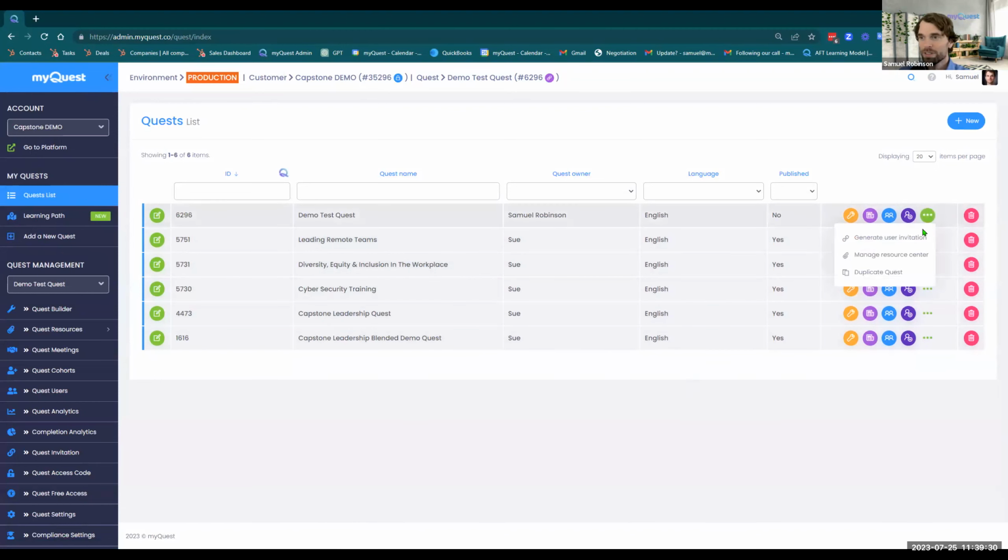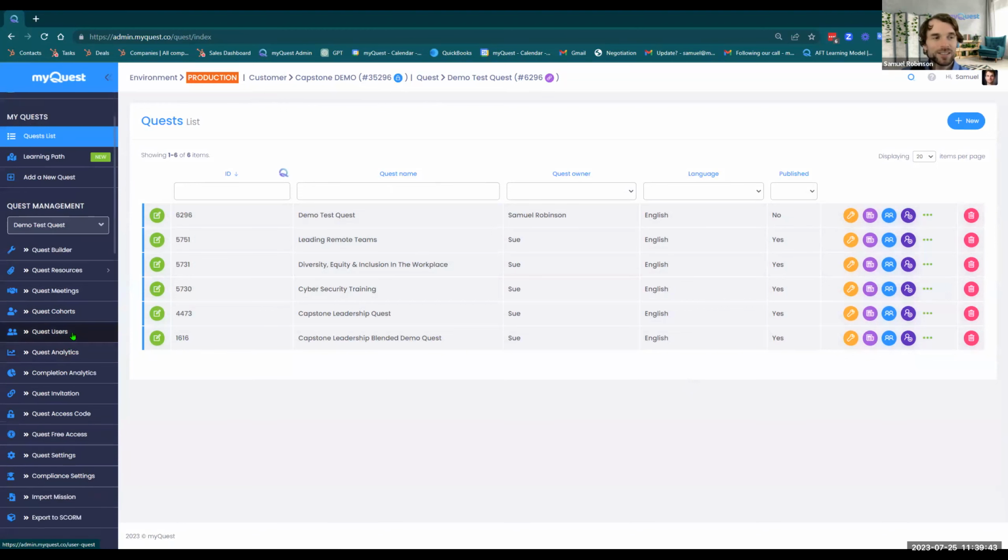I go here, three dots, generate user invitation, and I'm able to generate that invitation. Let's say you want to take a look at what's the progress in that quest? What's going on? What are people doing or not doing? How are they moving through the content?